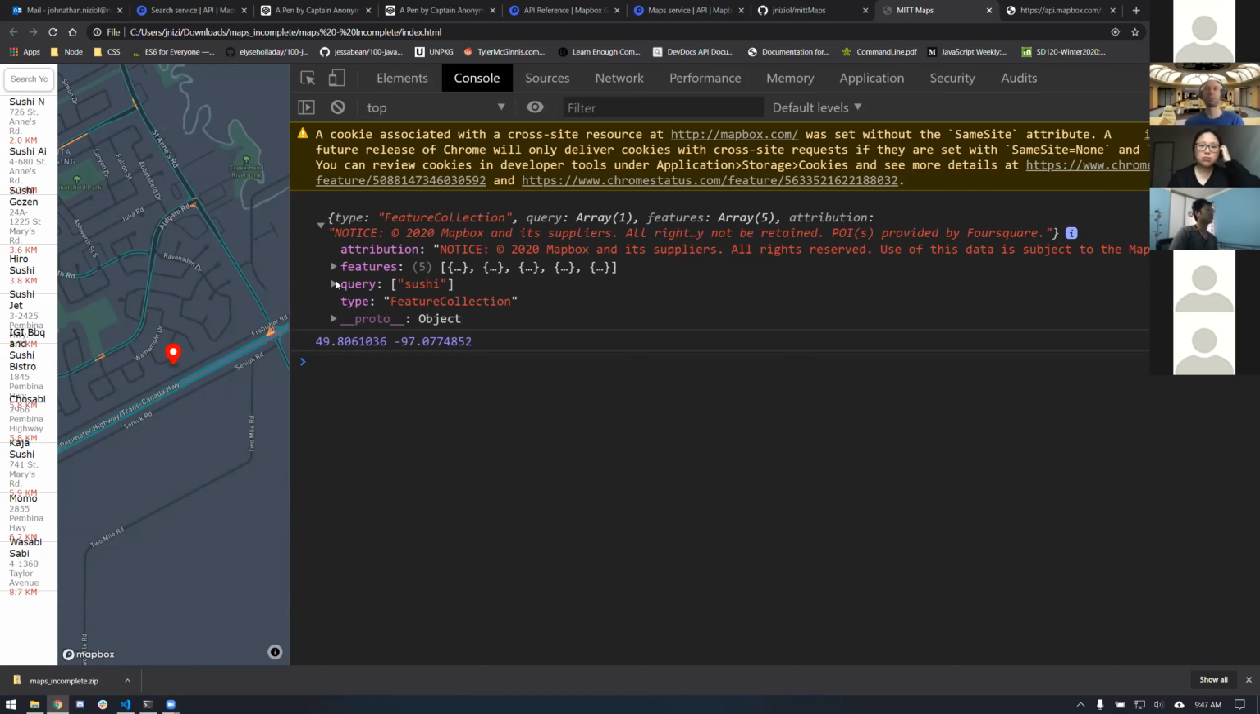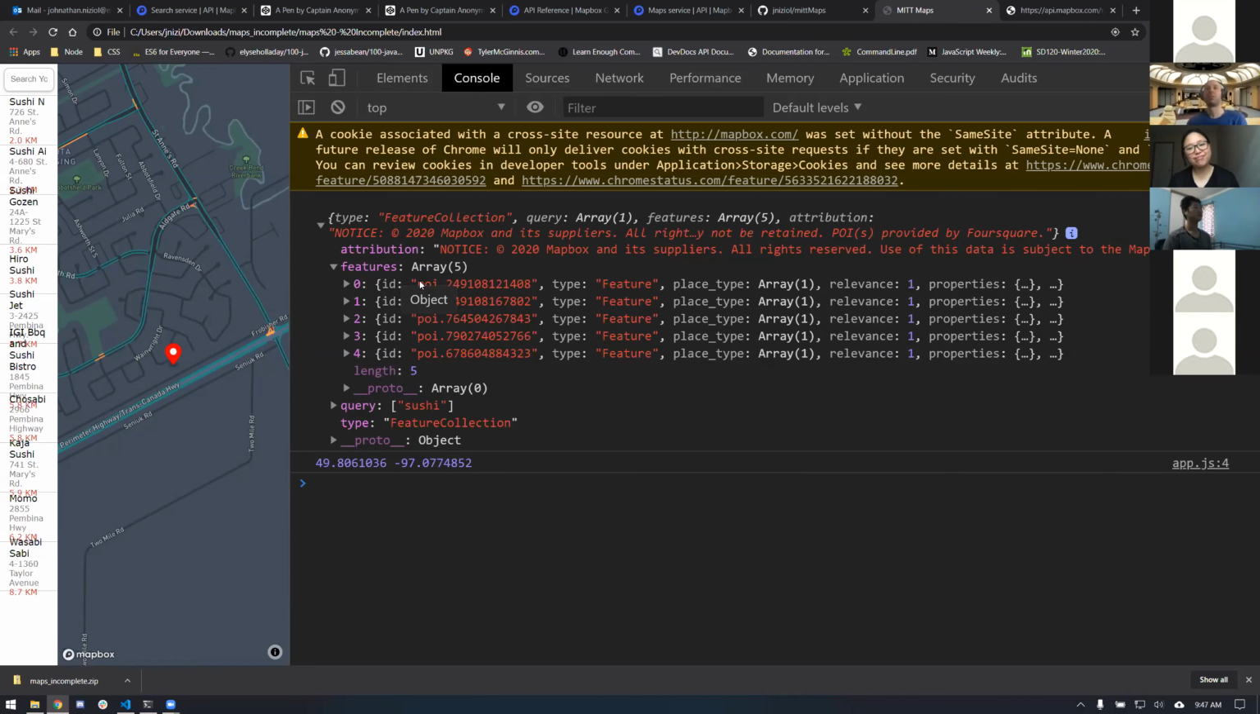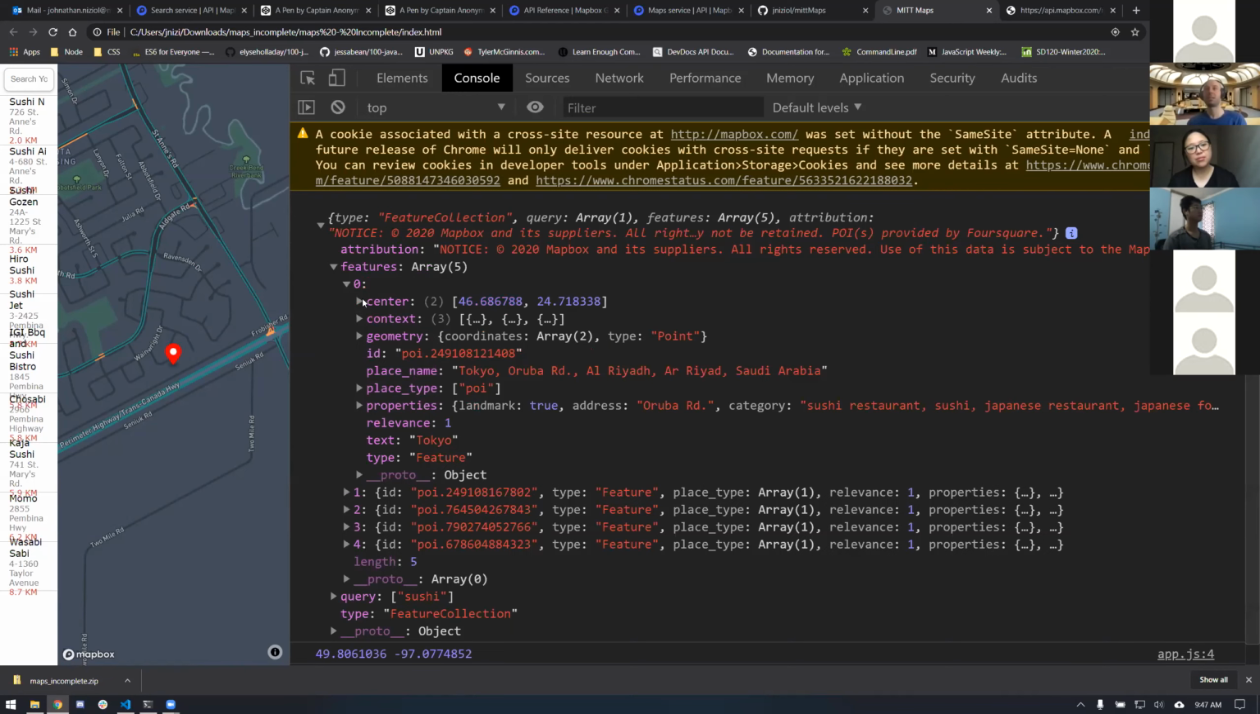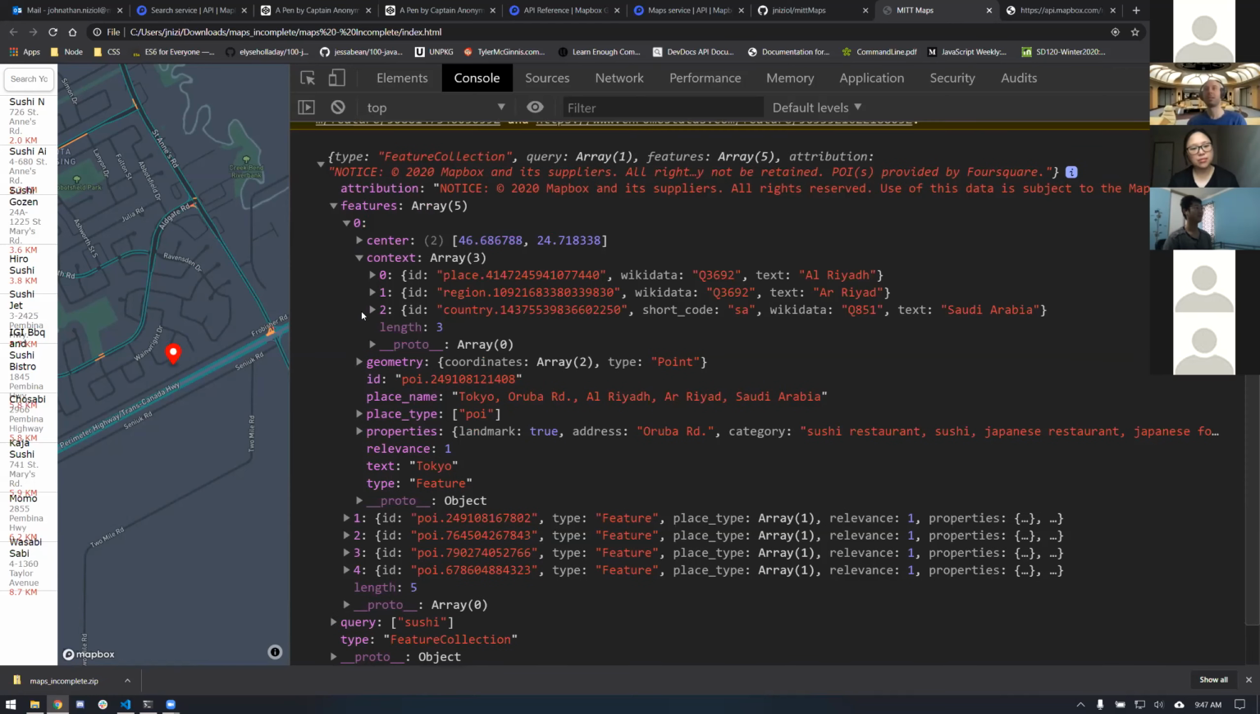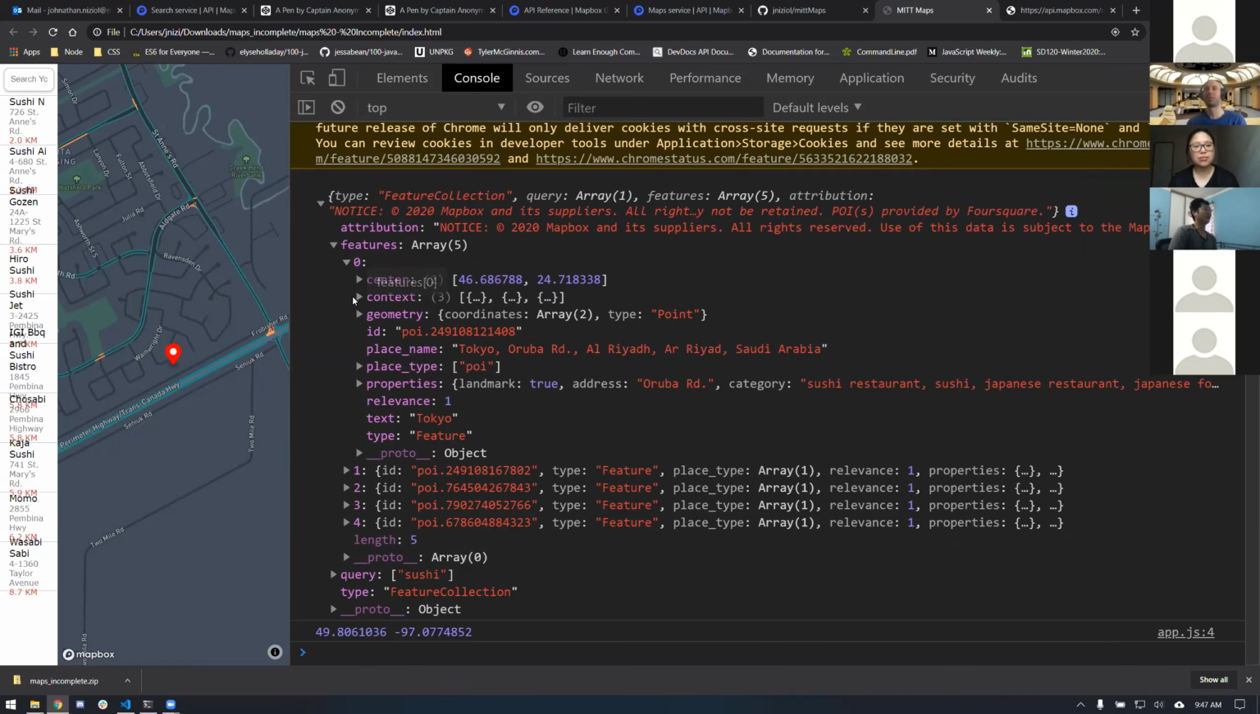And here is our query. And our features are the things that it found. It found 5 points of interest. And if we open one, we can see where it's located. Context, I don't know what that is. Place name: Tokyo, Aruba, Saudi Arabia. So it's a sushi restaurant called Tokyo. Text is the name of the place. Place name is a very specific place. So Tokyo restaurant on Aruba Road in this location, Saudi Arabia.